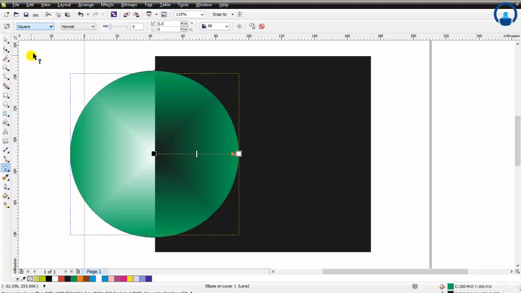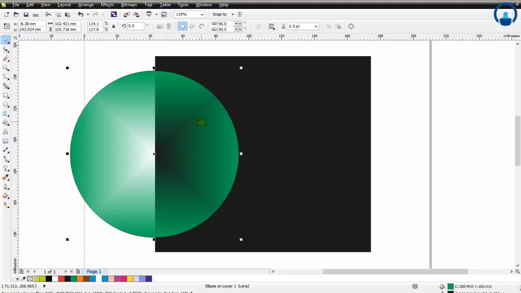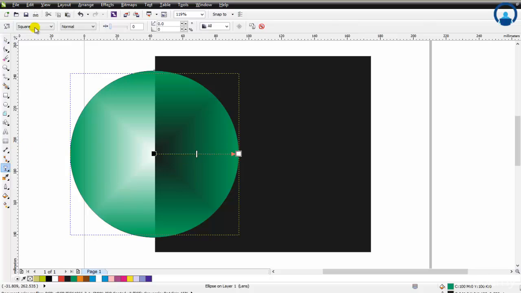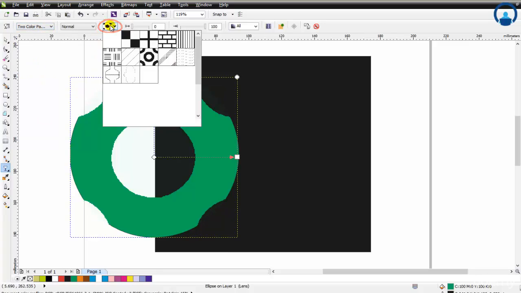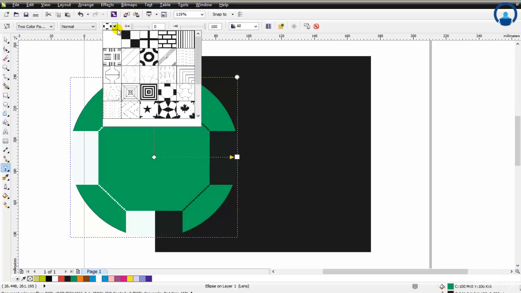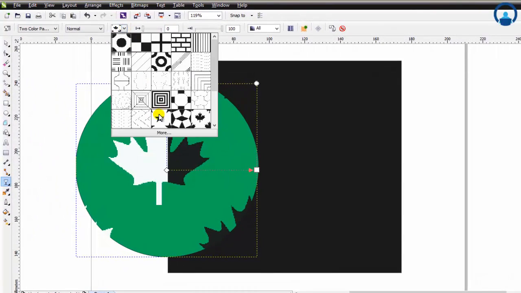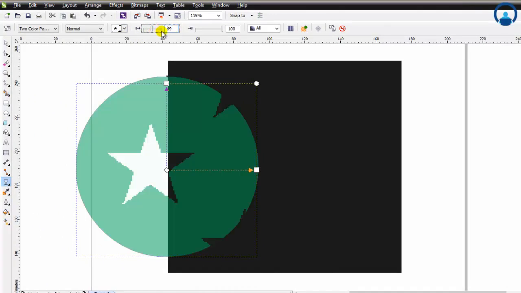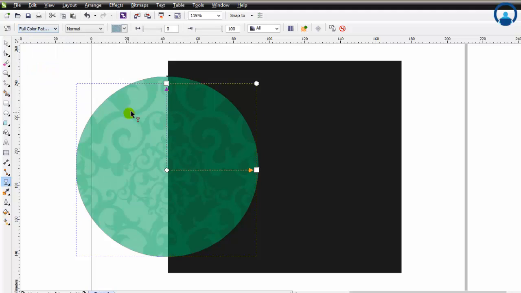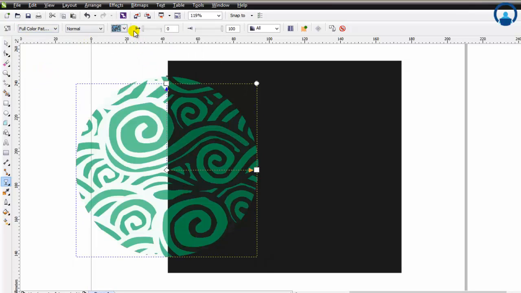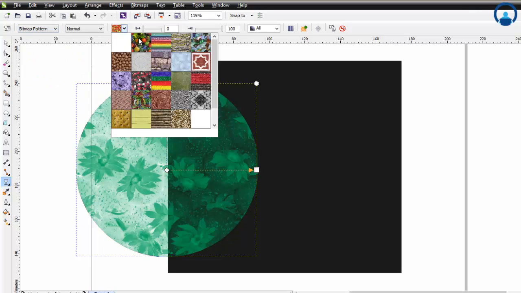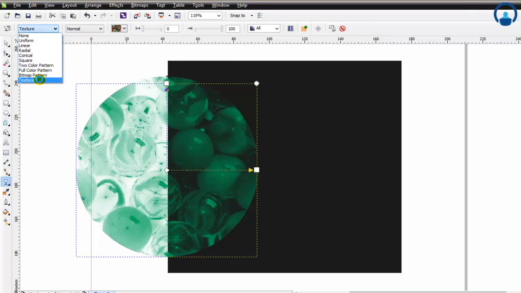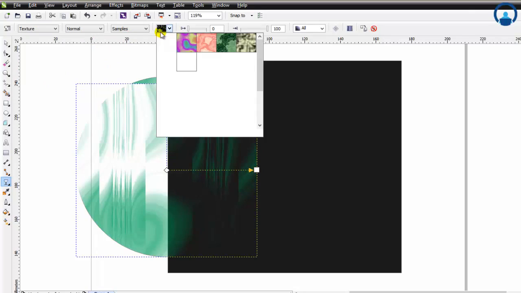So this is conical, this is square. Square means it gives a square type of transparency effect on this object. And this is two color pattern. Here you see these are the patterns. Select any of the patterns, it gives that kind of effect to the particular thing. Keep it at 50 transparency effect. This is full color pattern, that you can change from here. And this is bitmap. See, you have bitmap options here. And this is texture samples here.